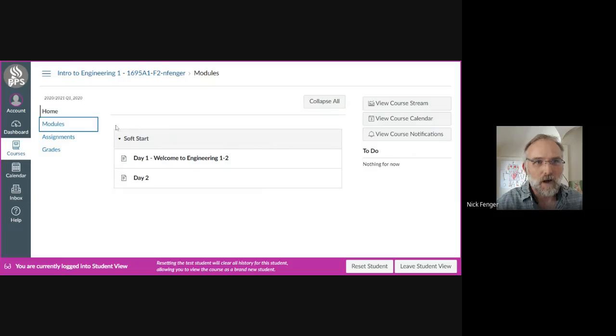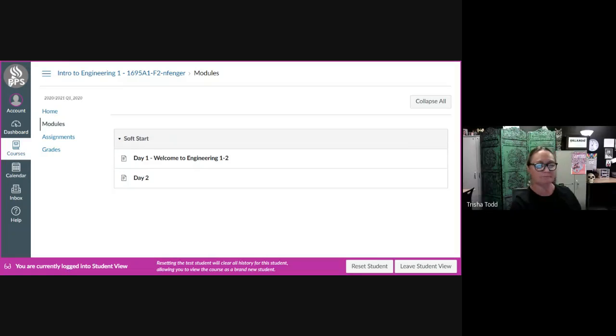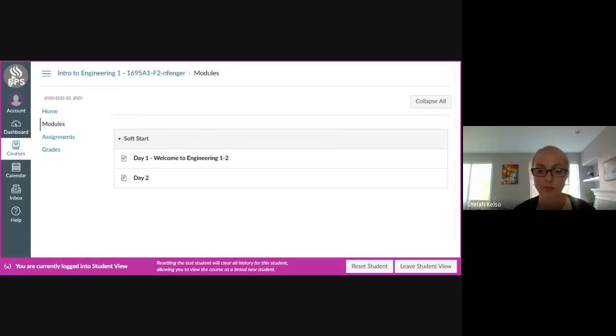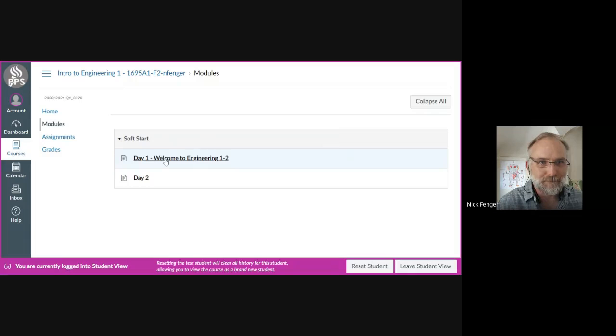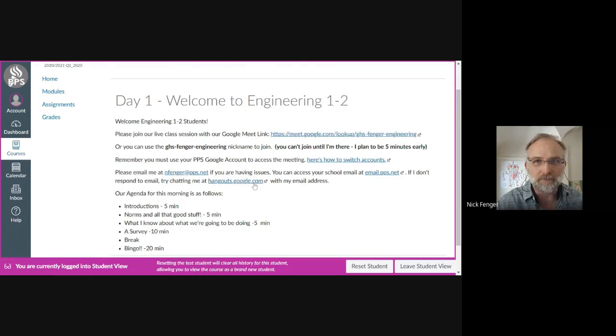And I did leave modules here because soft start, as you see right here, is actually a module. It helps you organize your groupings of things. A module can include assignments and these things called pages. So if you look at my day 1, this is all I really did.